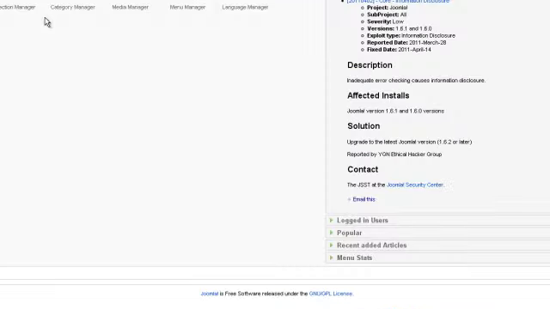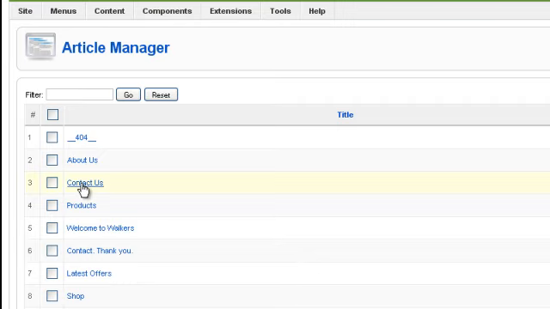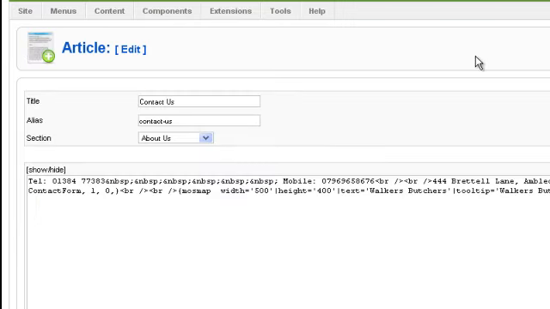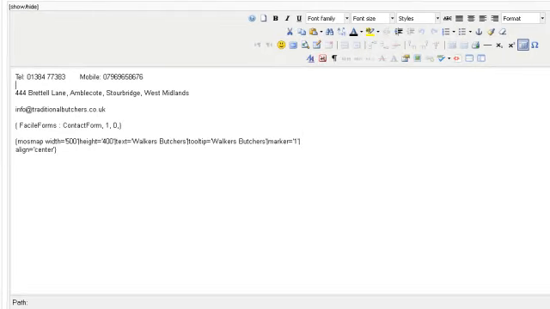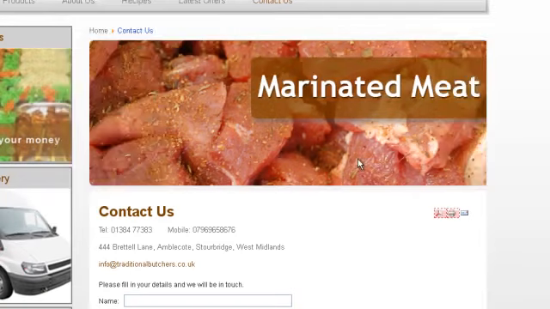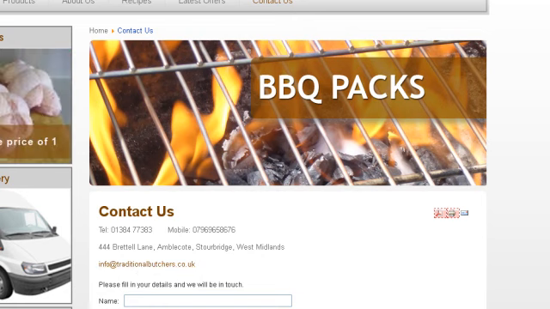Just to explain what I'm talking about, if I go back to the control panel, we go to Article Manager, and then we find the Contact Us page, which is what we were looking at a moment ago. It will then load the content for the Contact Us page. Now you'll see we've got telephone, address and email, just as we have here on the front end. So telephone, address and then email. And then we have the form.